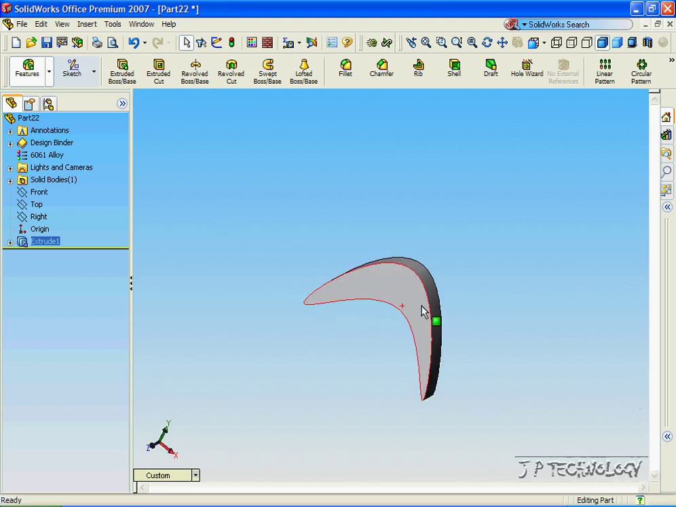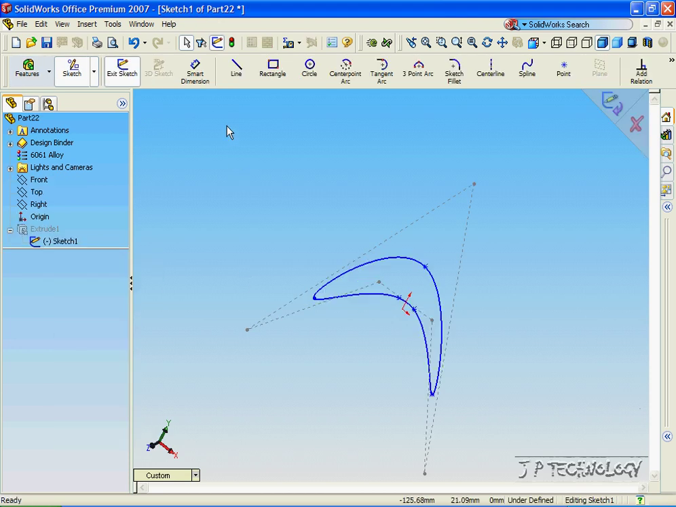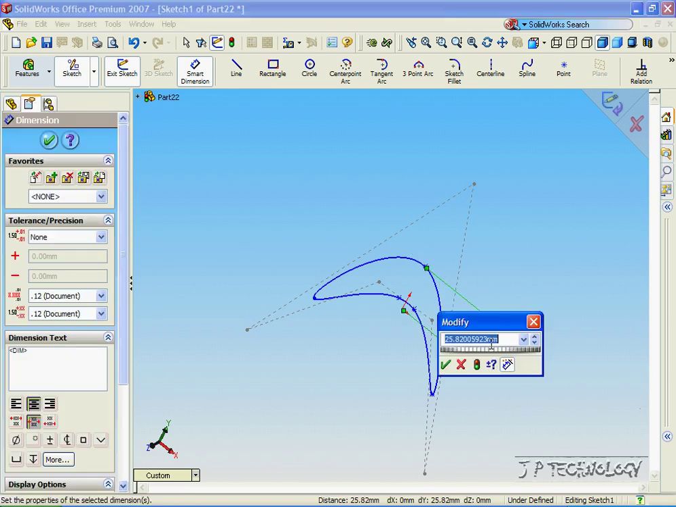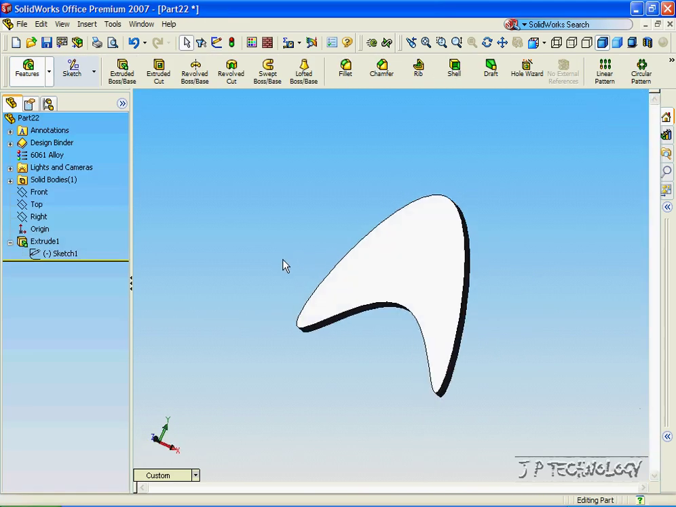Now we're able to change the shape of the boomerang by opening up the sketch. Let's right click on it and click Edit Sketch, and we'll use the Smart Dimensioning tool. Let's click the origin, and let's click the top point, and let's make it 60 millimeters. Click OK, and now we've changed the boomerang.